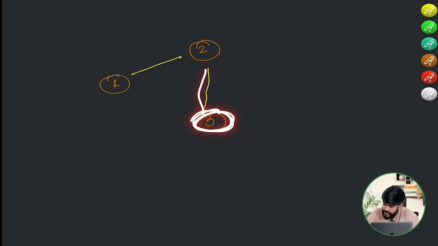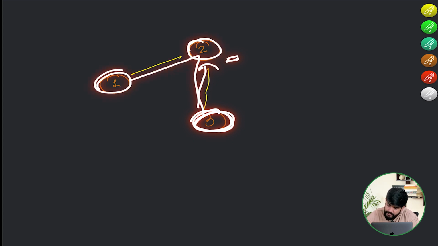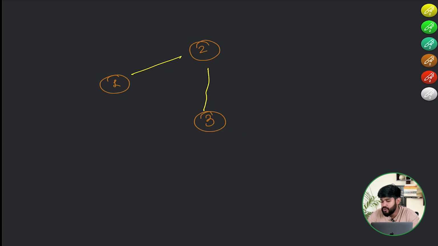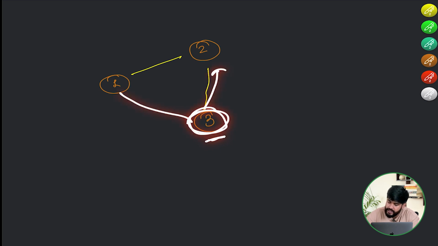From 3, I can visit the node 2 without encountering any node in between. But if I want to visit 1, then I need to encounter 2, I need to visit 2 and then visit this. So this just means that no node should have any via node. Every node should have a direct edge to all the other nodes in that component.